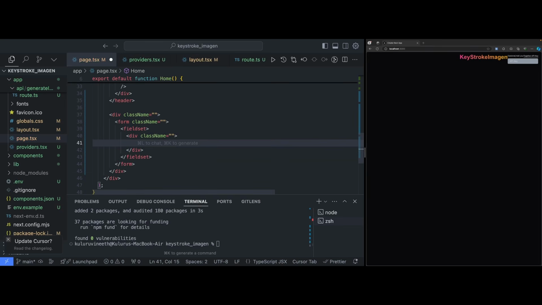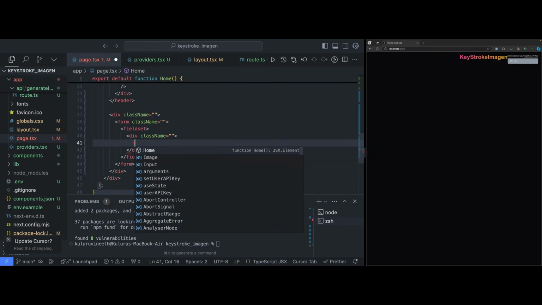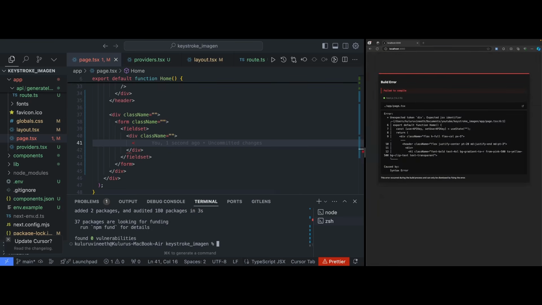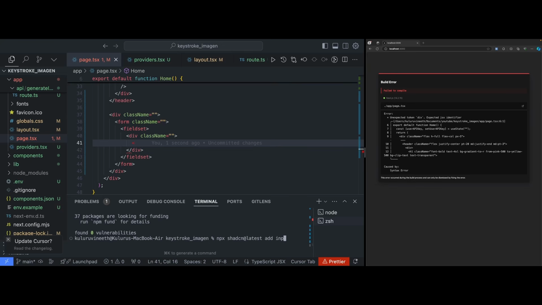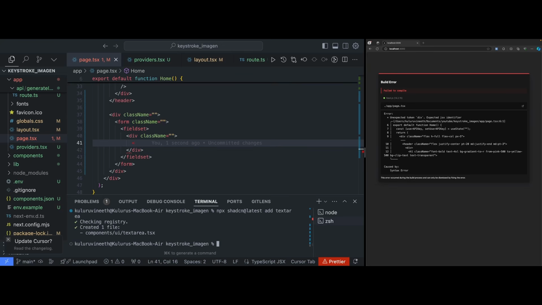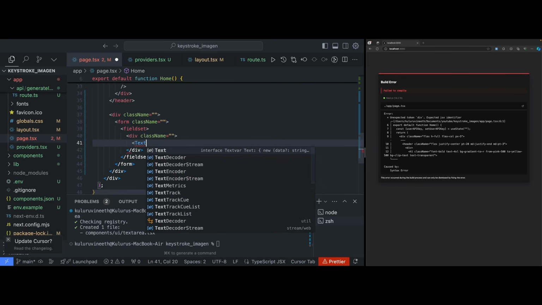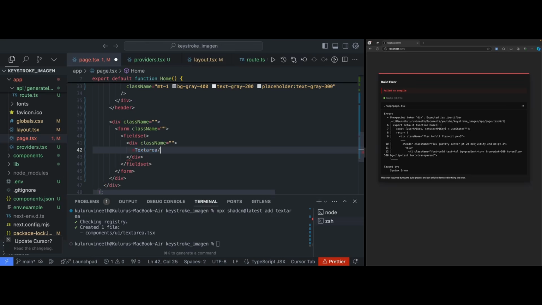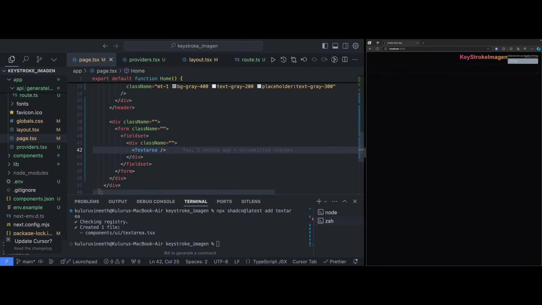Now the actual thing, the text area, I wanted to add in here. For that, I'm just going to take the text area component of shadcn. So let's just install the text area component, and then we'll make use of that. Okay, so it's installed. Now I can import that component, text area. Let me close this and see this in action.